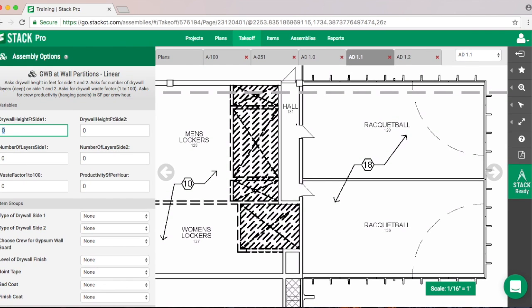So drywall, say we're working on a 12-foot wall. If we want to do one drawing and have it capture both sides of the wall, we certainly can. In this example, we'll just do one-sided. So number of layers, we're only going one deep, and we can do a waste factor of 10%.